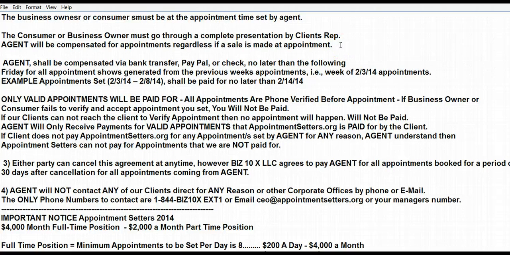This isn't based on a per sale. This program here is based on you getting paid just because you set the appointment and got the rep in front of them. Okay? You'll be compensated via PayPal, check, or bank account deposit, bank transfer. Anyway, here's how it works.